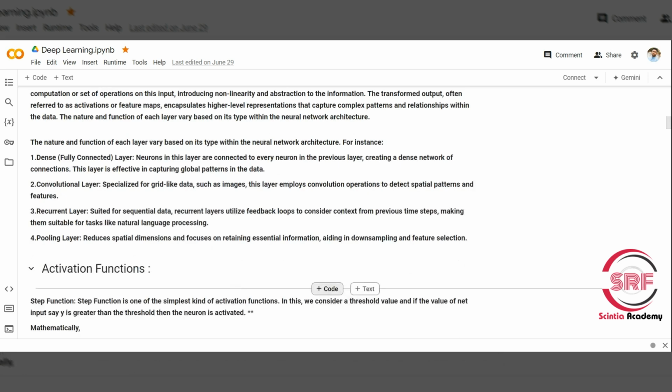For instance, the dense, or fully connected, layer: neurons in this layer are connected to every neuron in the previous layer, creating a dense network of connections, and this layer is effective in capturing global patterns in the data.